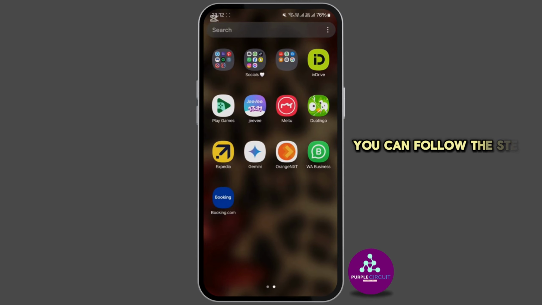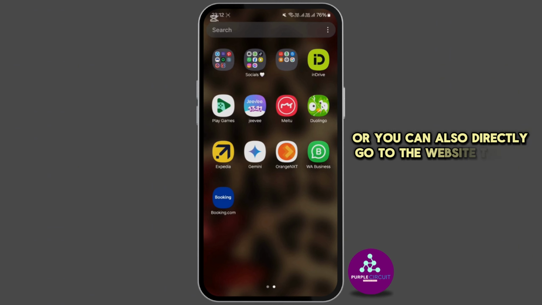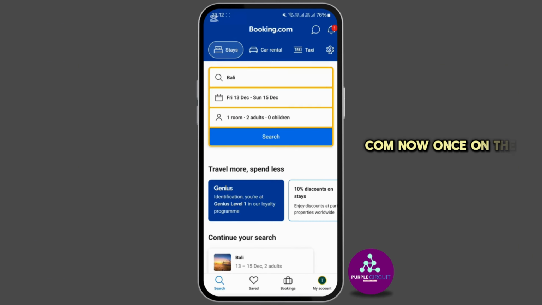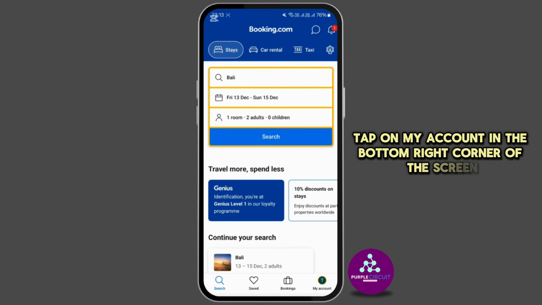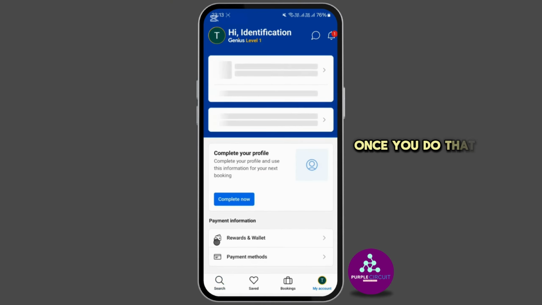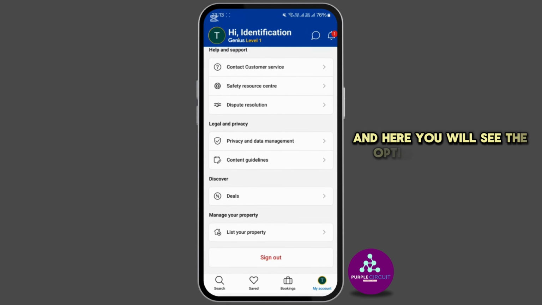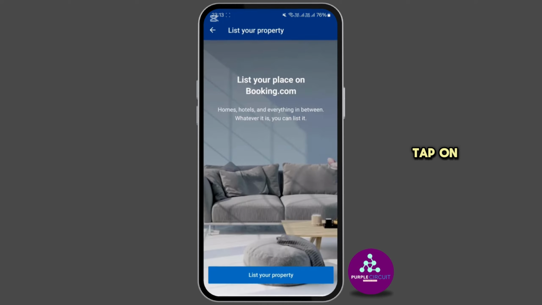You can follow the steps on the booking.com application, or you can also directly go to the website, that is booking.com. Now, once on the homepage, make sure that you're logged in with your specific account. Now, if you're using the application, tap on My Account in the bottom right corner of the screen. Once you do that, scroll down and here you will see the option of list your property under manage your property option. Tap on it.